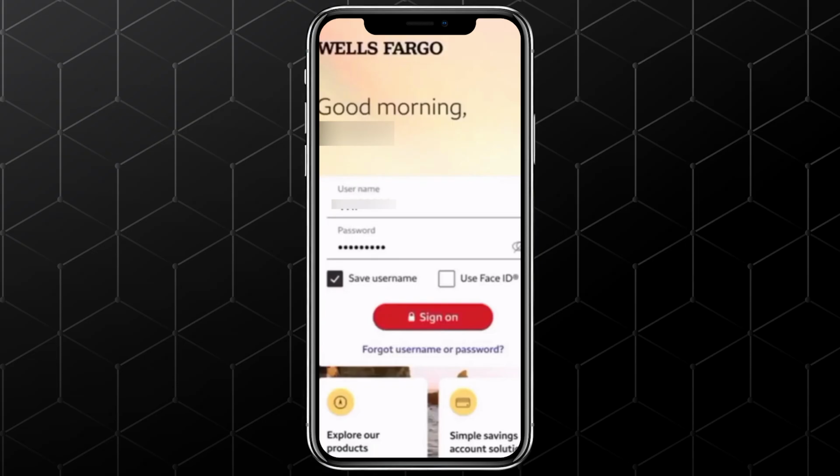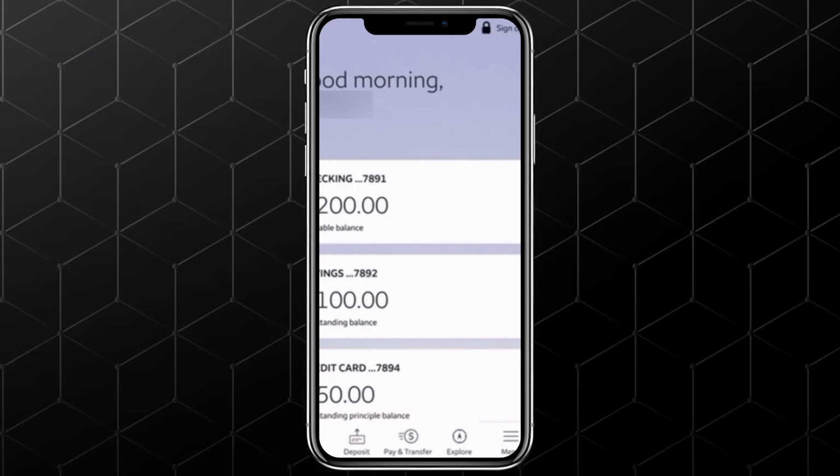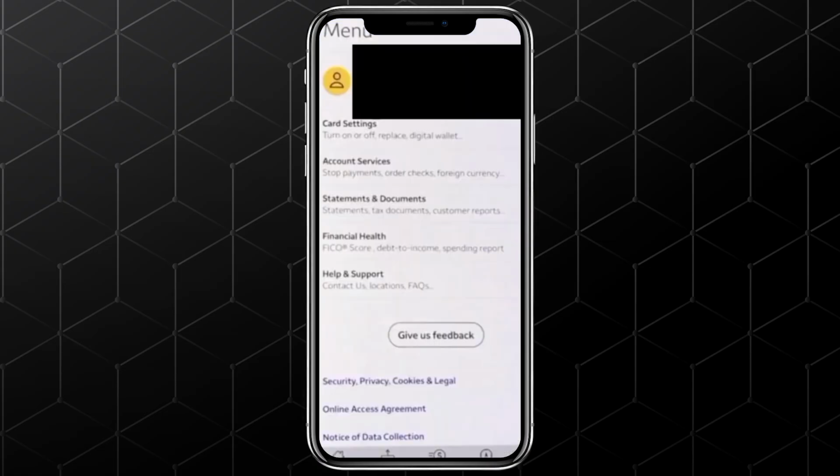Once you're successfully logged in, you'll be taken to your account's overview screen. Look at the bottom navigation menu and tap on the Menu option. This will open up a full list of services and features available through the Wells Fargo app. Scroll through the menu options until you find Card Settings or Manage Cards and select this option.